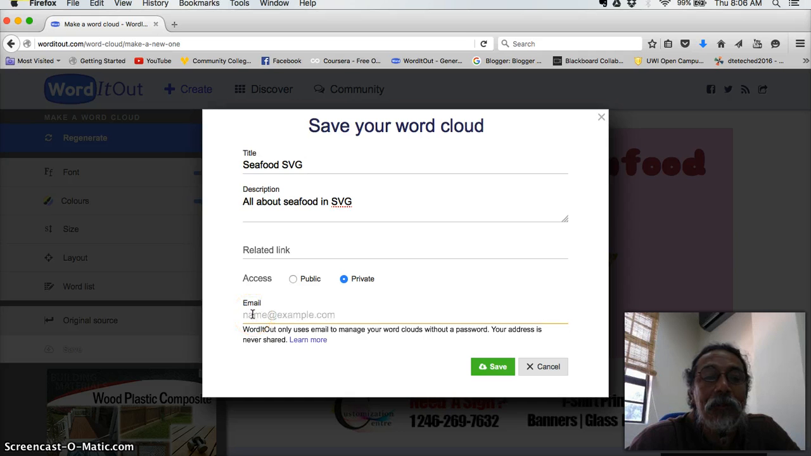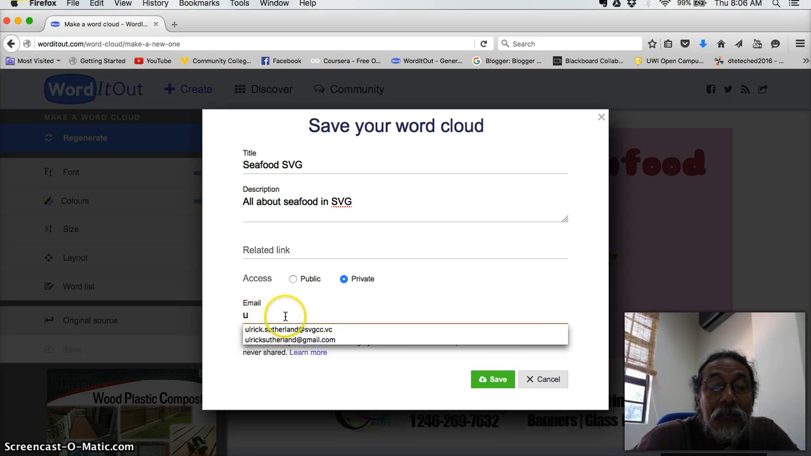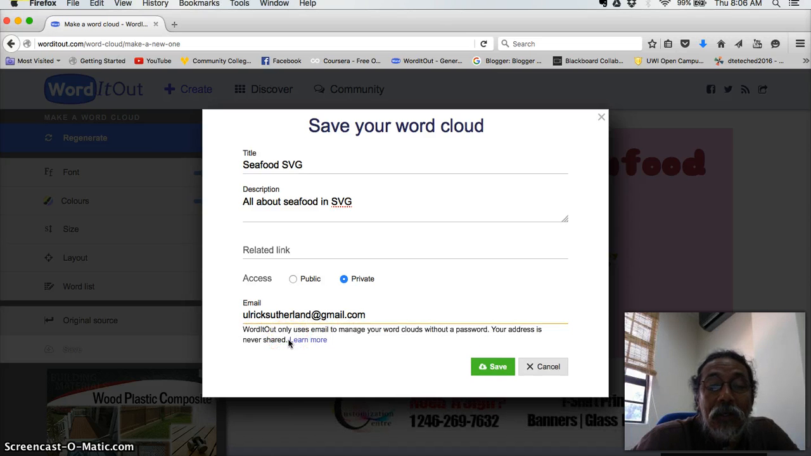And then this is very important, your email address, because that is what is used to really give you access to the cloud. So I will go ahead, and they have two options saved for me. Since I would have created clouds already, I would use this email address, but you can type in yours fully. And finally, you just press save.